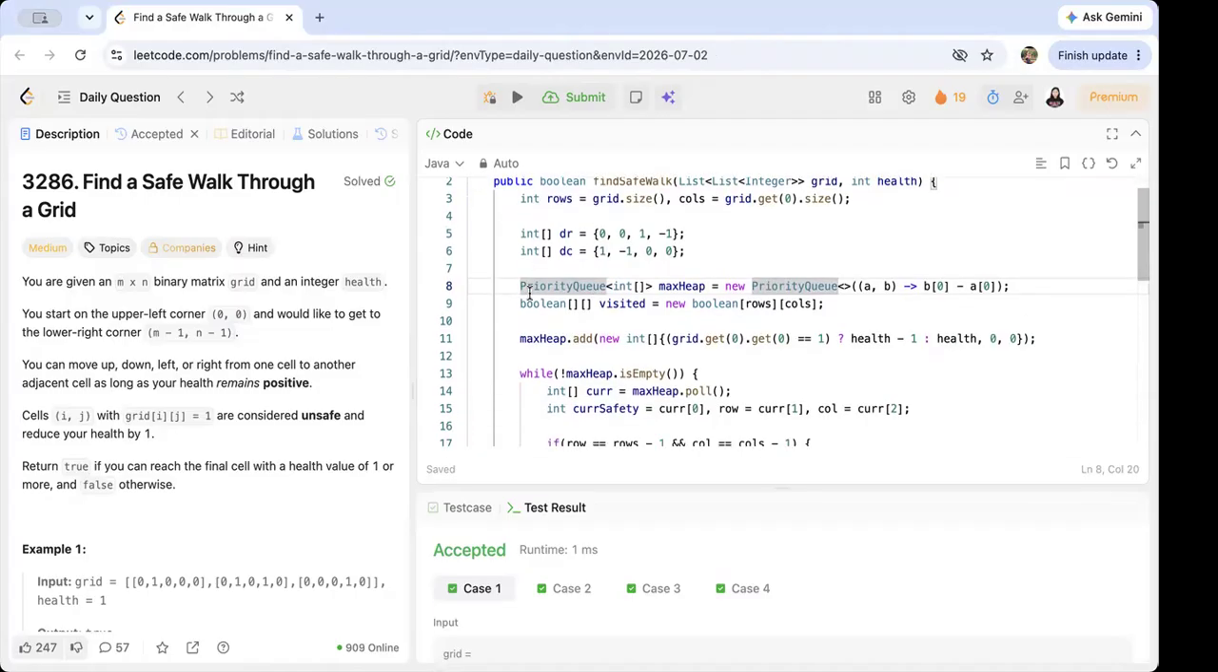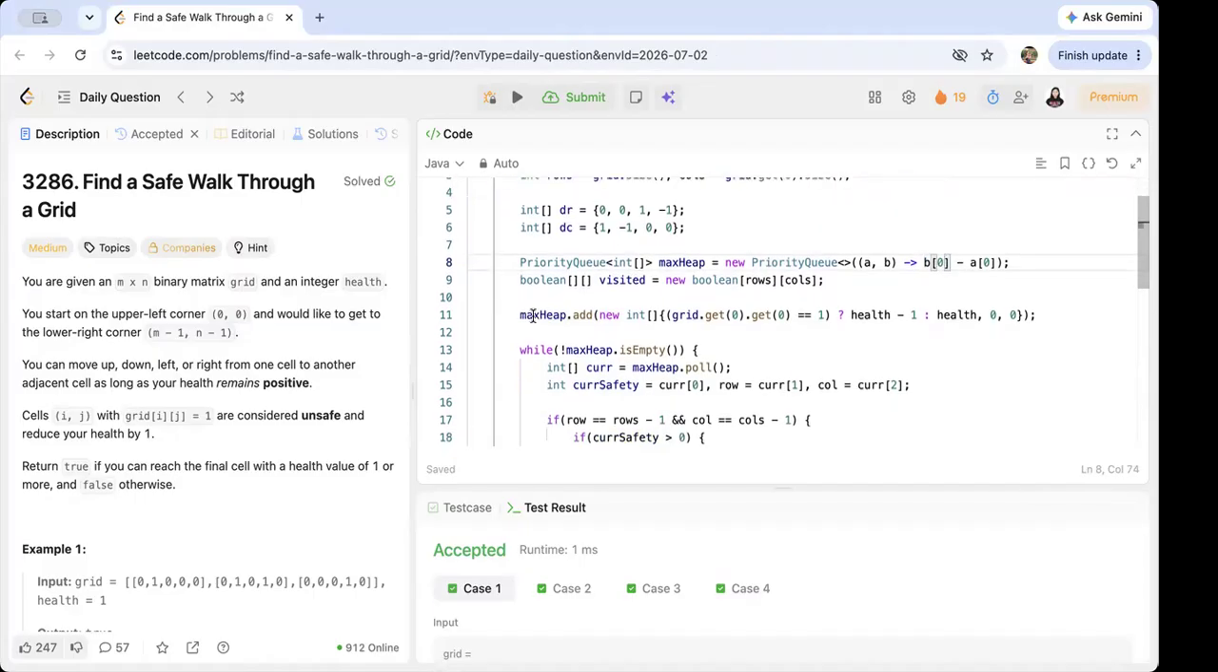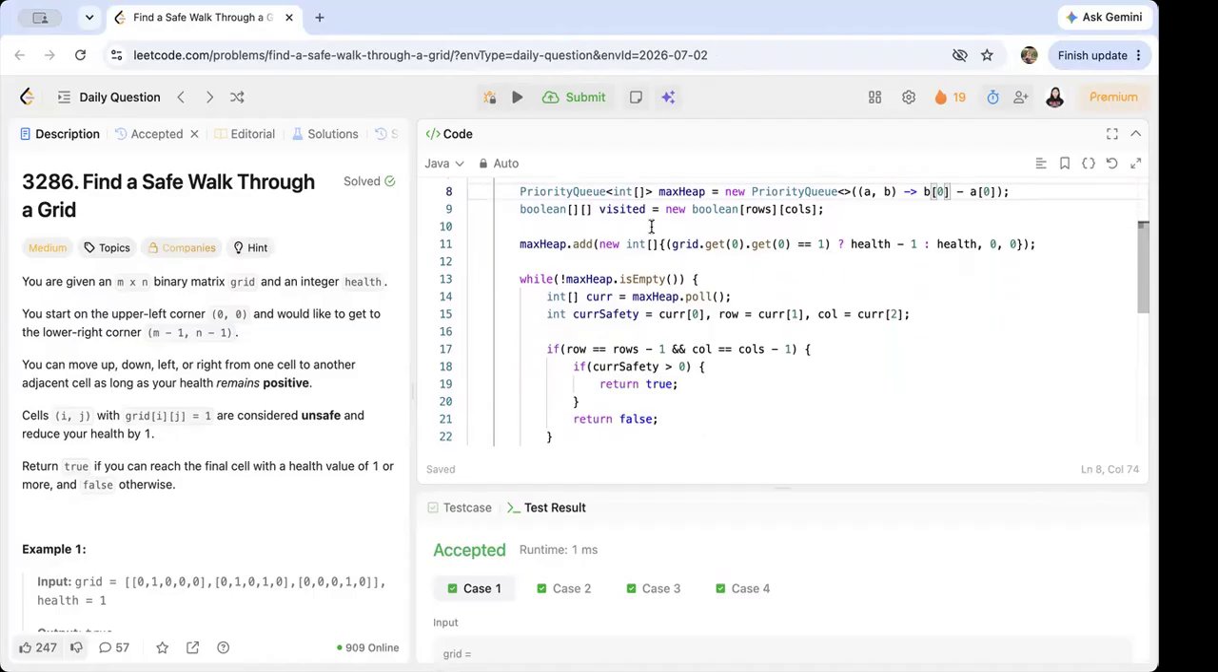So what we've done here, we've used modified Dijkstra. We have a priority queue which will arrange elements with greater safety first, so we have a max heap here. We have this visited array. And then for 0, 0, if our grid at 0, 0 is 1, we know that our health will decrease by 1. Else we've added health. So this is the initial thing that we've added in the max heap.